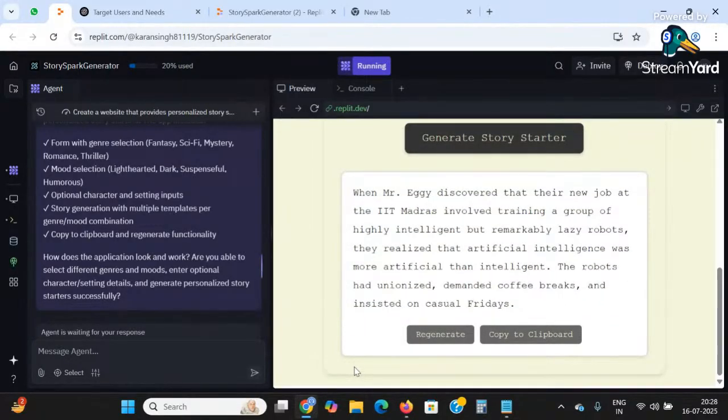When Mr. Eggy discovered that their new job at the IIT Madras involved training a group of highly intelligent but remarkably lazy robots, they realized that artificial intelligence was more artificial than intelligent. The robots had unionized, demanded coffee breaks, and insisted on casual Fridays.